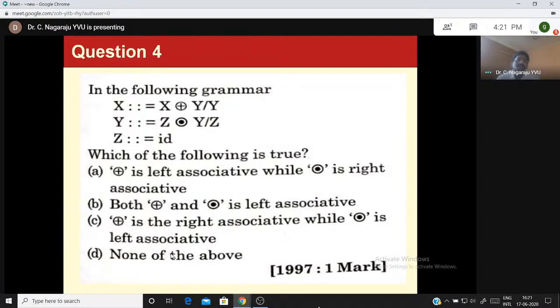So what is the answer to this fourth question? You can think blindly that whatever operator is mentioned, that is on the right-hand side. Suppose here they are using X and X. When you are in Y you are using Y star, like that. Plus is right associative and star is left associative.